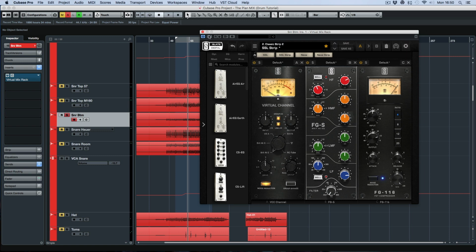Again, if I turn this off, listen to the raw track. Put these plugins back in. We can certainly use that kick drum.